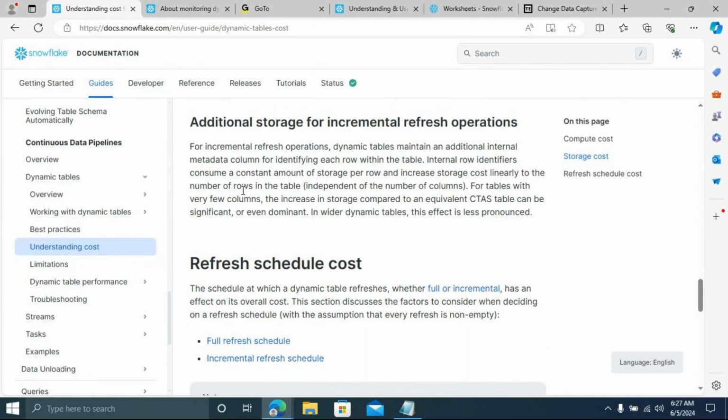Satish, now 100 records are in the dynamic table. In the stores table, 50 records were newly identified and got refreshed. Now, what is the total number of records in the dynamic table? Sir, 150 records. Now, this internal metadata column has to maintain 150 row identifiers, and those 150 row identifiers consume a constant amount of storage space. That's why, if you are increasing the records to millions or billions of records, storage cost will be involved in these dynamic tables.